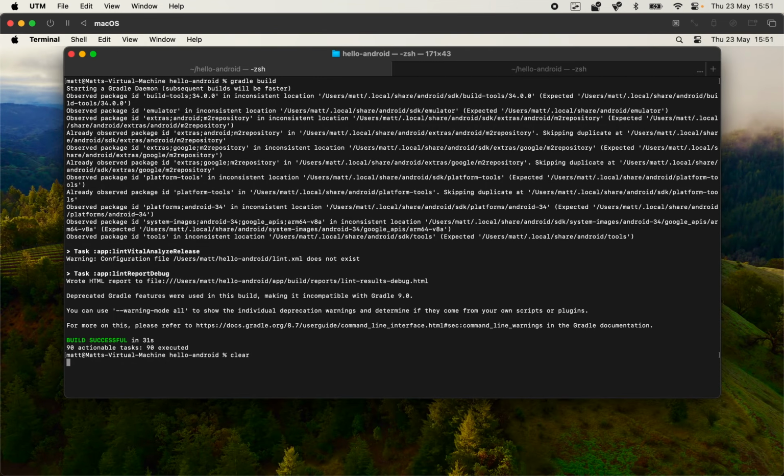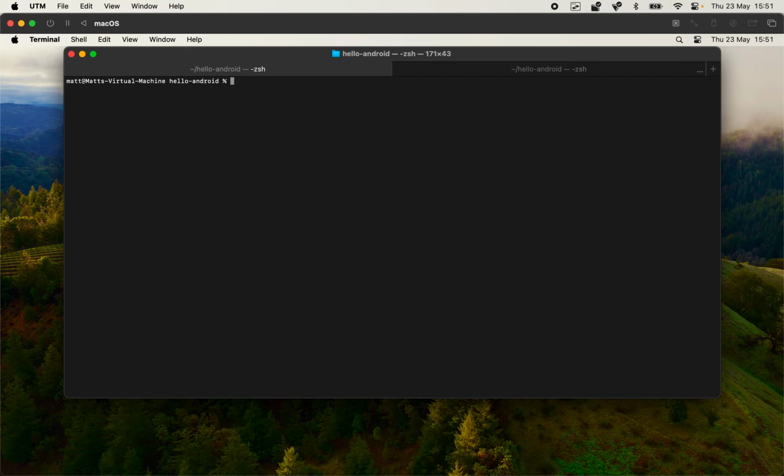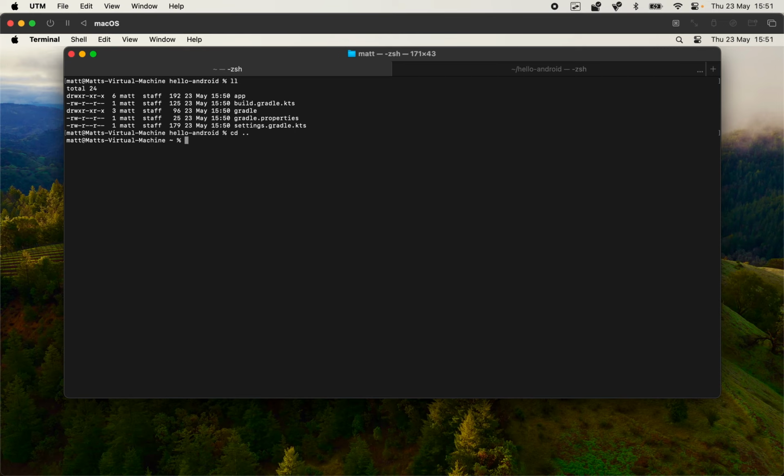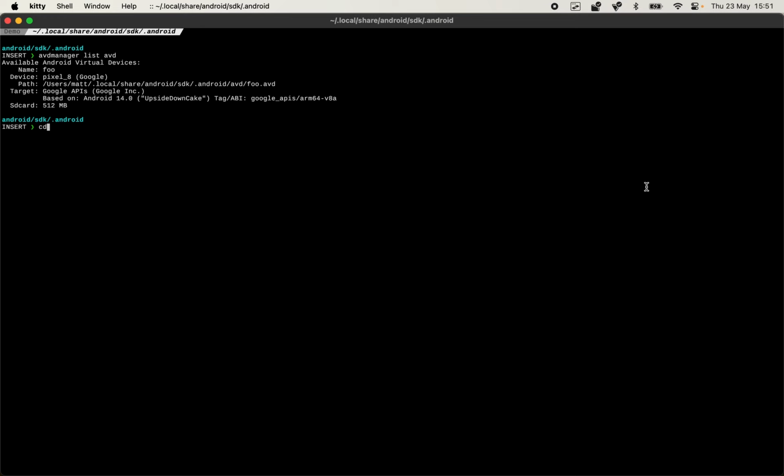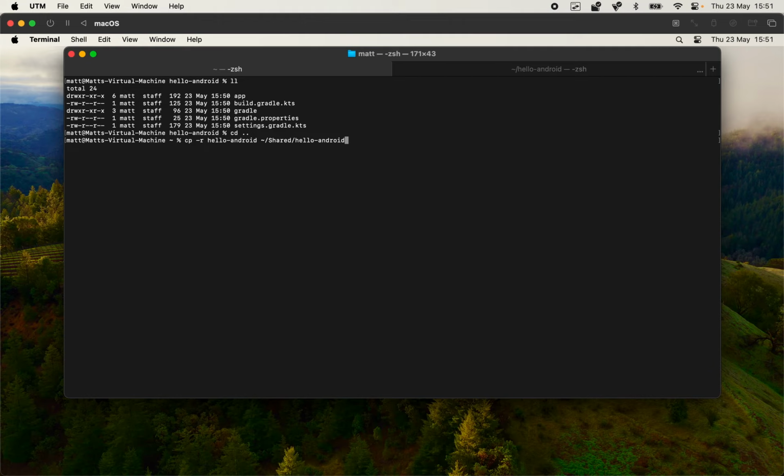Okay, so we've got our project here, and that's built. Now we need to copy that across to our host machine. So we'll do copy again, our hello, and we'll stick that in the shared folder. Just check there's nothing in there at the moment. Downloads. Nope, just the Android Studio install pack, which we will get to.